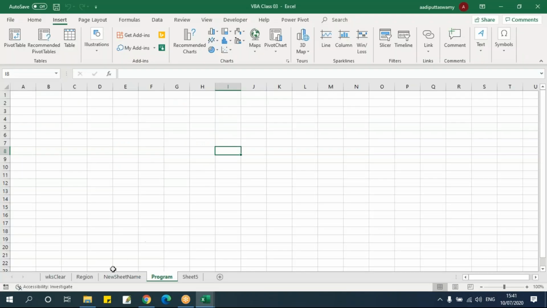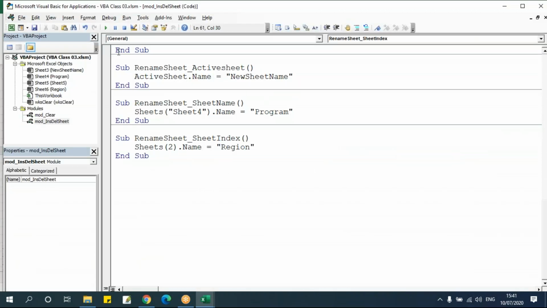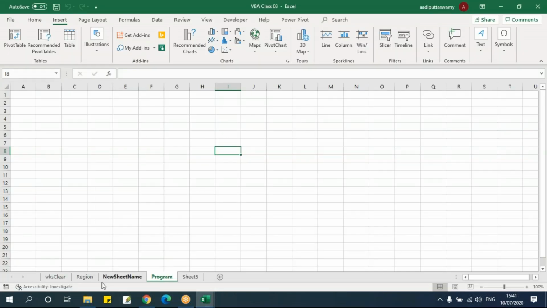We run this. See, the second sheet will get renamed. Now if I run this again, it will still run because this is the second sheet and it is giving me the same name. Now suppose I go here and change the index somewhere.